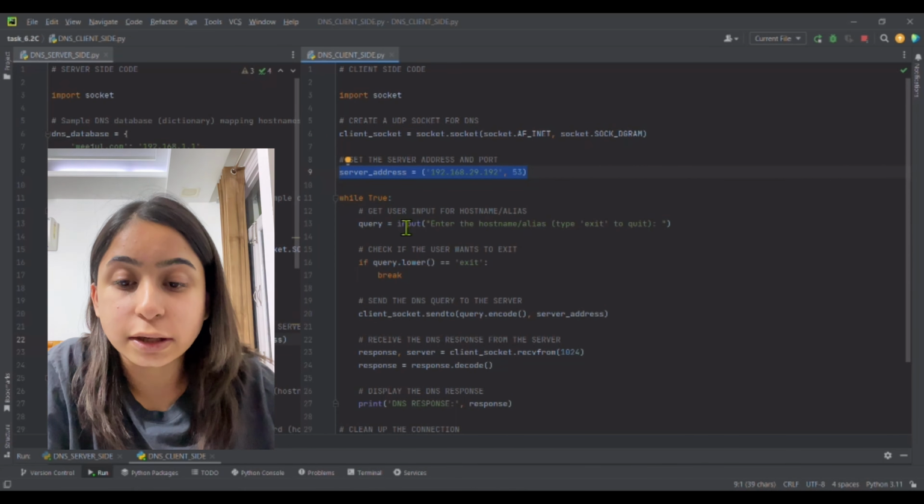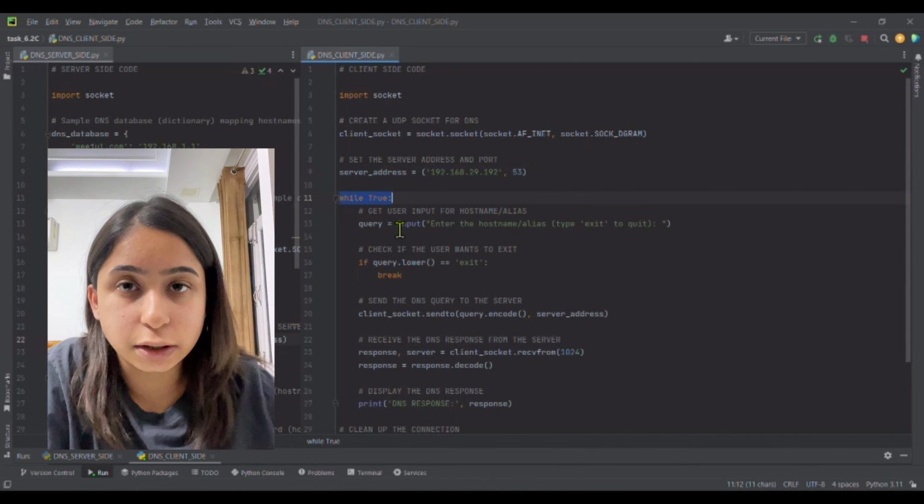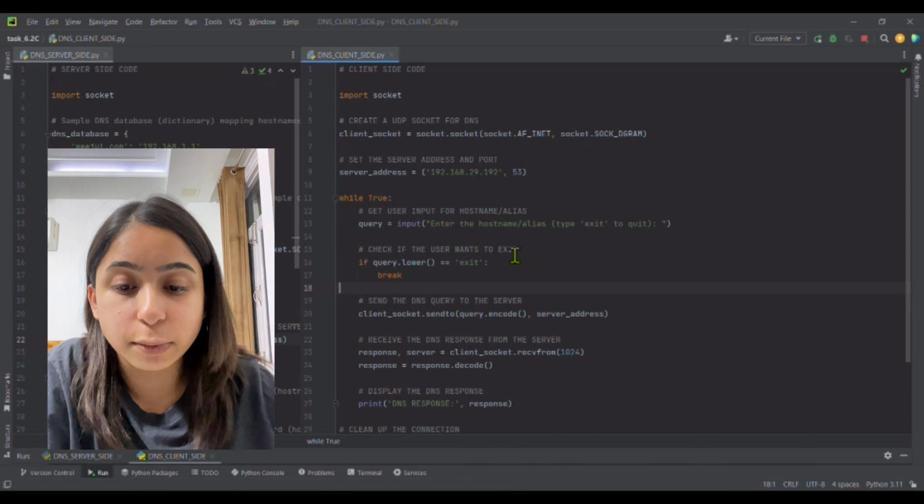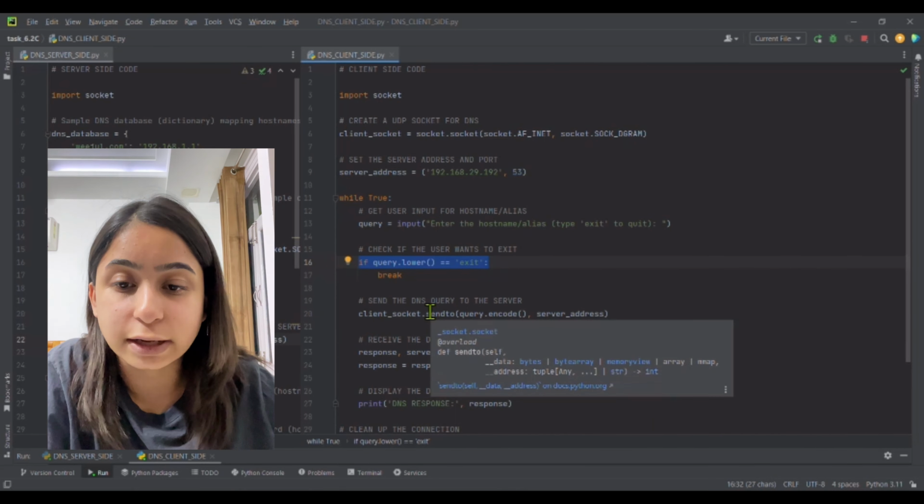And then we have entered an infinite loop in which we have prompted the user to enter the host name or type exit to exit the program. And then we have used an if statement to check if the user has entered exit, and if it has entered exit, then we break the loop.